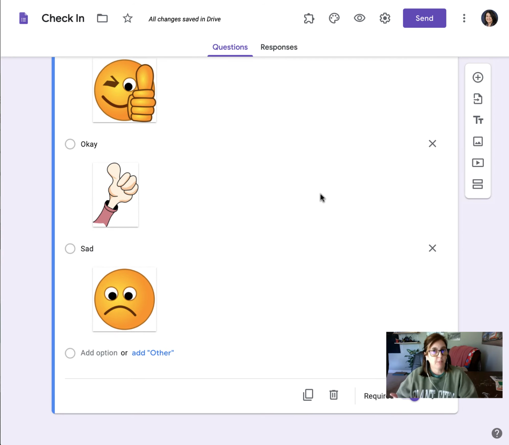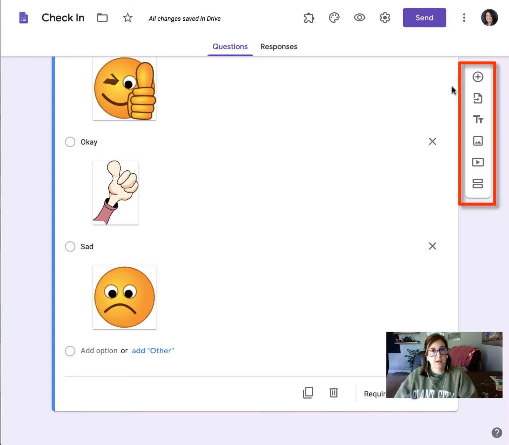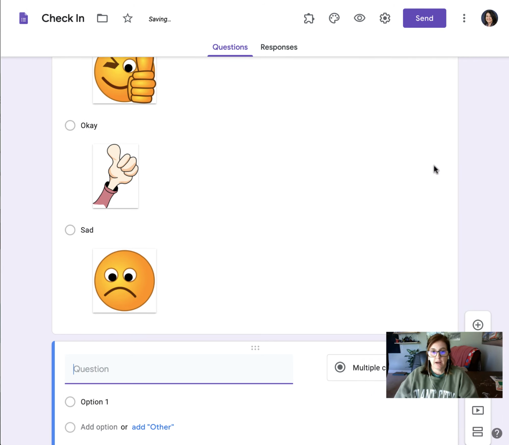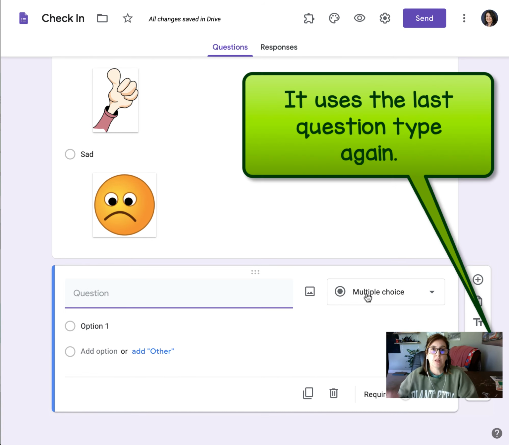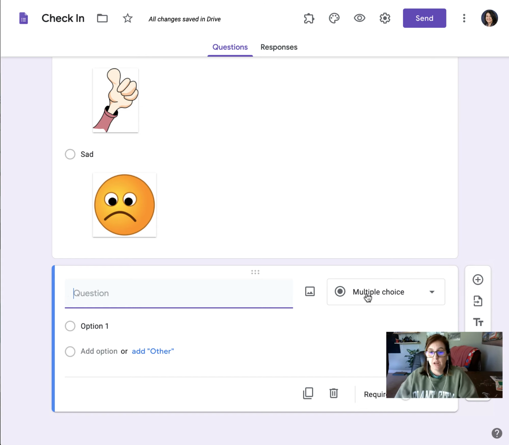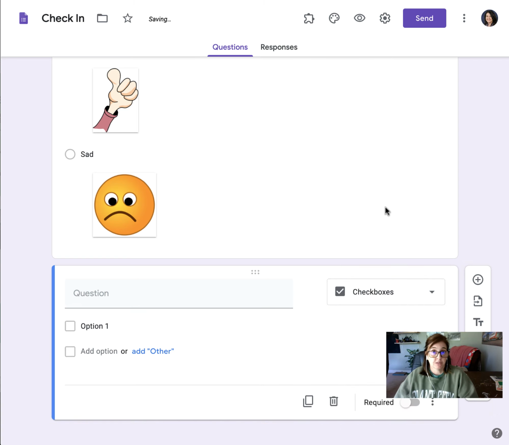So let's say that I'm happy with this particular question and I'm ready to add a new one. You'll notice that you have this toolbar on the right-hand side that floats as you scroll down the page. So I'm going to click the plus sign, and you notice it adds another multiple choice question. Whichever was the last question type that you used, that's the same question type that it's going to use for your next question. So let's say that I instead want checkboxes. So I want to give my kids multiple options so they can check more than one item.